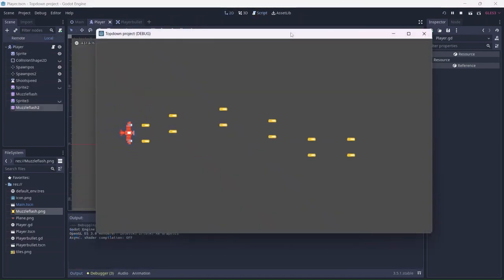Nice. The muzzle flash is working. I think this looks a lot less boring.